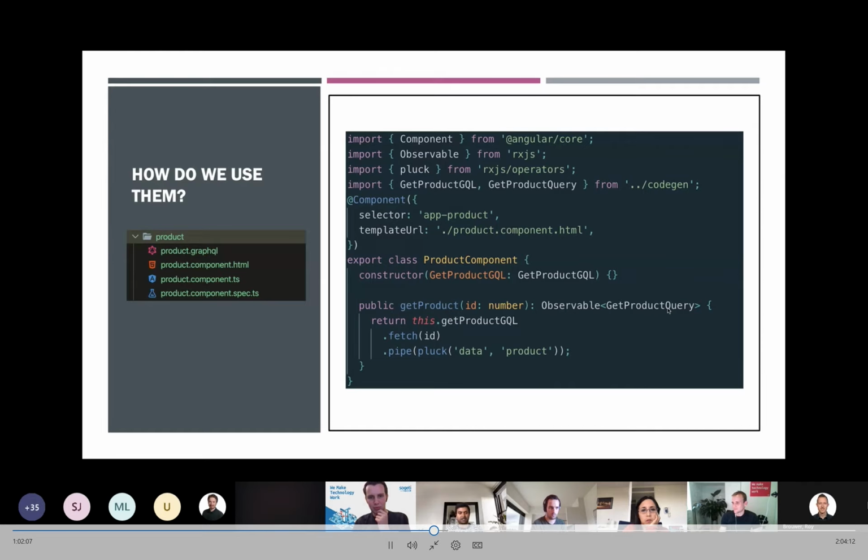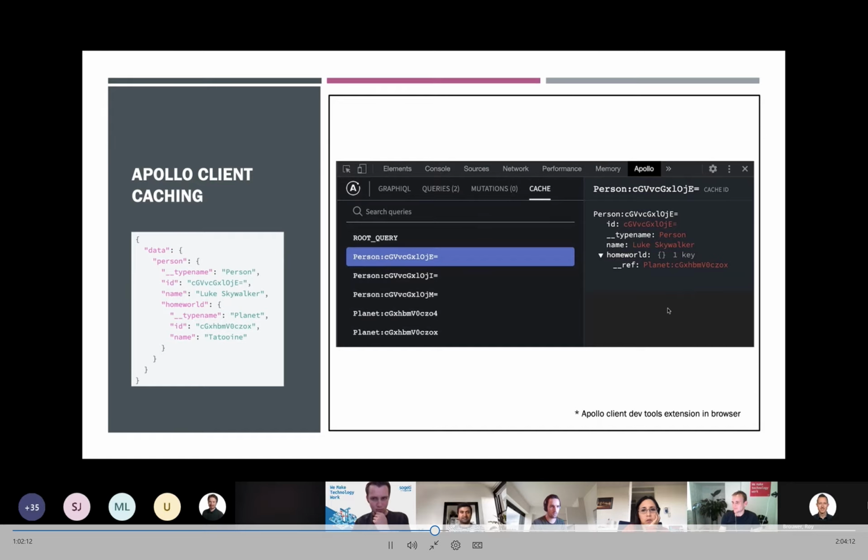Then we have caching. We use Apollo Client caching. What Apollo Client caching does is it stores the result of your GraphQL queries in your local normalized in-memory cache. This means that everything you query with GraphQL and that comes from the middleware will be added to your cache. I have an example to show you what the cache looks like. I've used the Apollo Client DevTools extension in Chrome just to show you how the cache looks.